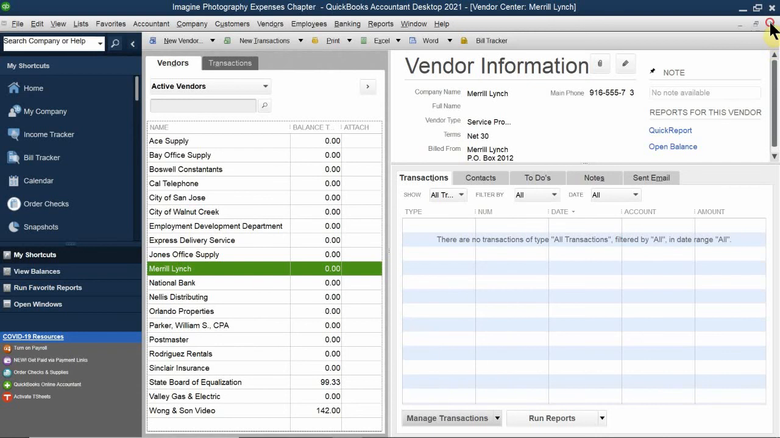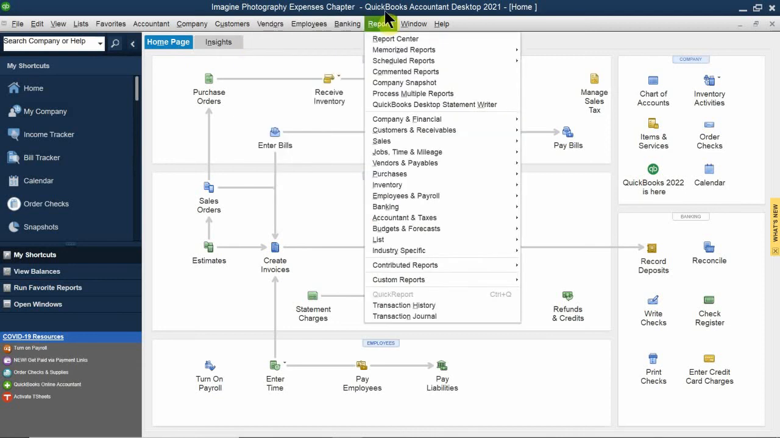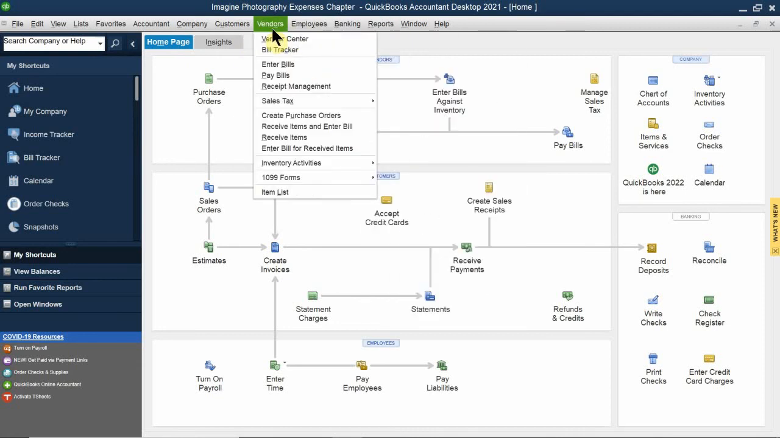In 2018, bill tracker was something that was new to QuickBooks. So what is a bill tracker? Well, we can locate it here on my icon bar. This is set by default, but you can also find it at the very top of the vendor center, as well as if you go to vendors, your very top one is the bill tracker.